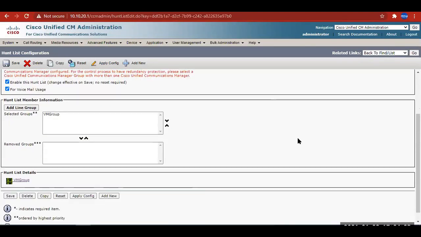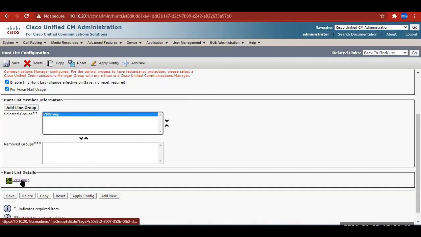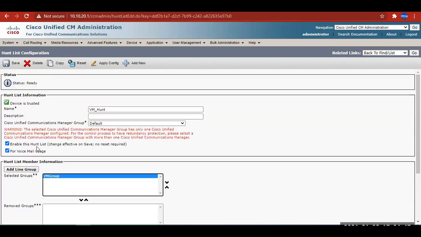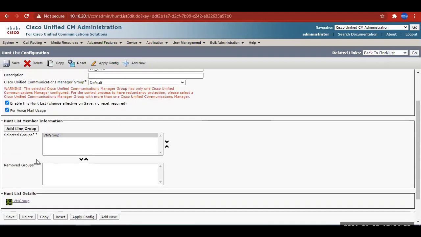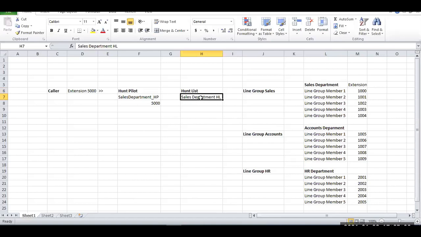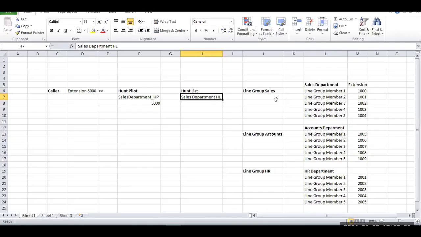So under VM hunt we see that there is a selected line group, VM group, right? The purpose of this VM group is to send the call towards the voicemail, and we'll check what's inside it. But on this page, since it's a voicemail hunt pilot and voicemail configuration, you would see that it's enabled for voicemail usage. All right, now let's get into it, right? So we reached here under the hunt list. We saw a line group basically. So we are almost here.